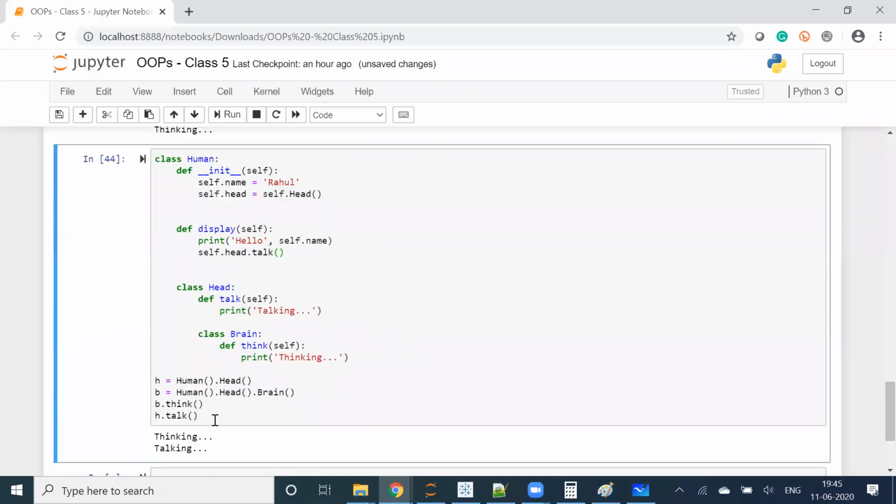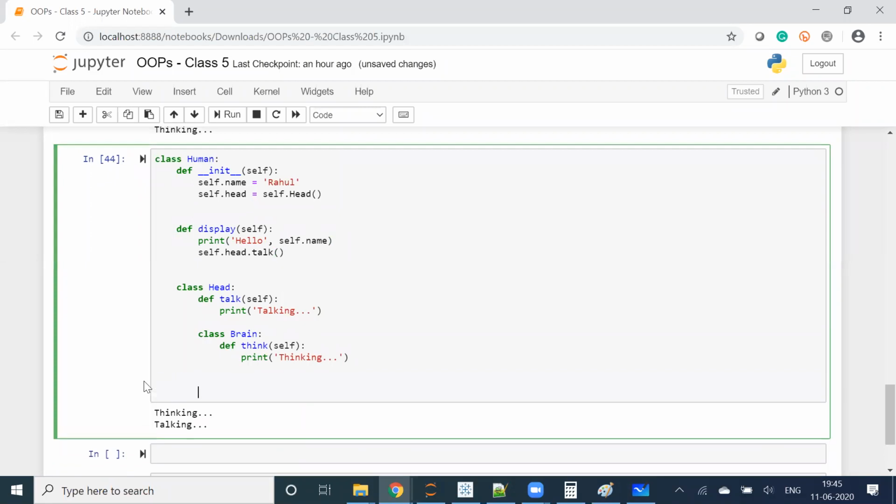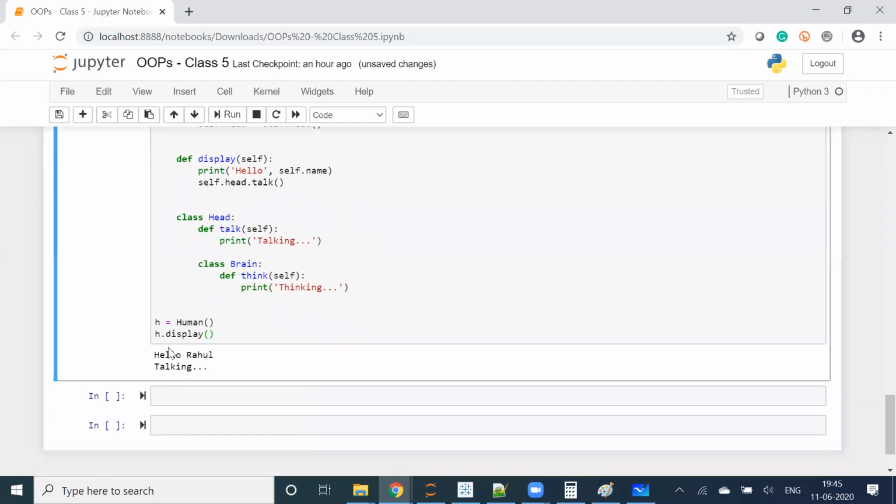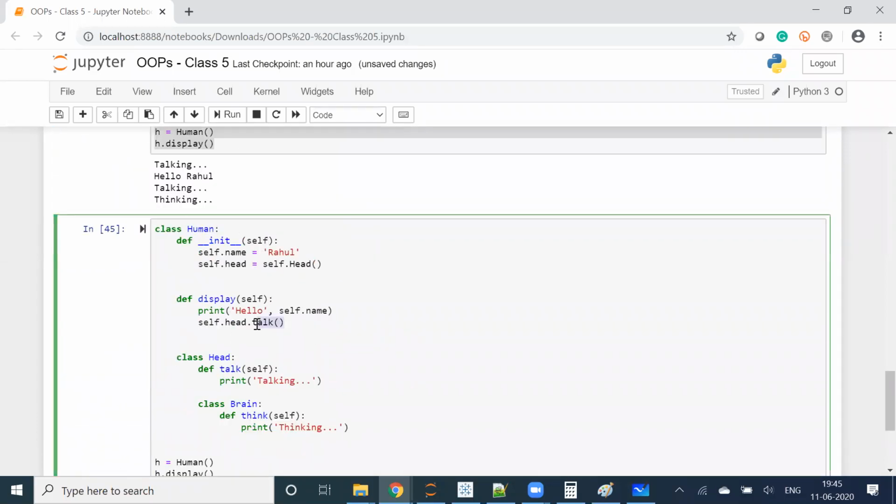Okay, and let me remove all this stuff. h is equal to human and h.display. You see, Rahul, hello Rahul, talking. How is it coming? Because talk is called from self.head, where self.head is nothing but I'm calling the head class.